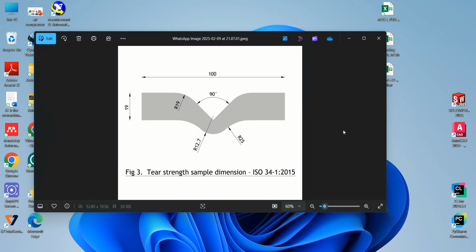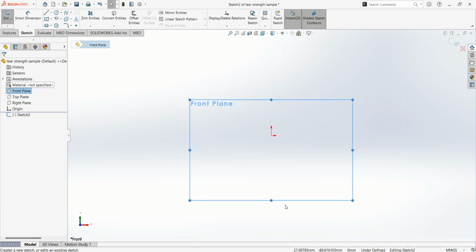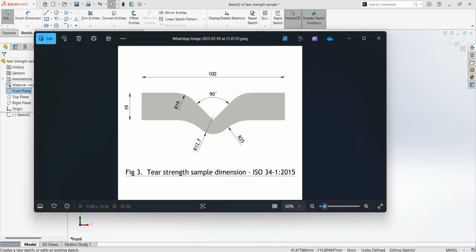Dear viewers, in this video you will see how to make such kind of a profile in Solidworks. Okay, so go to Solidworks. Take front plane sketch. So the total length is 100.